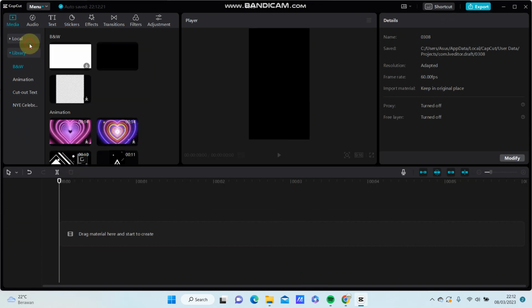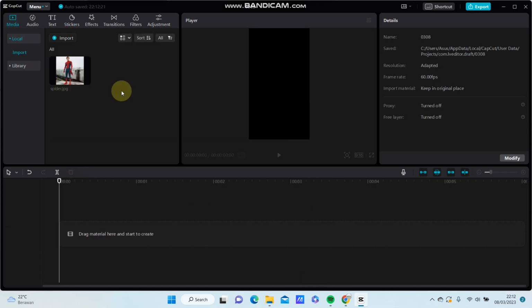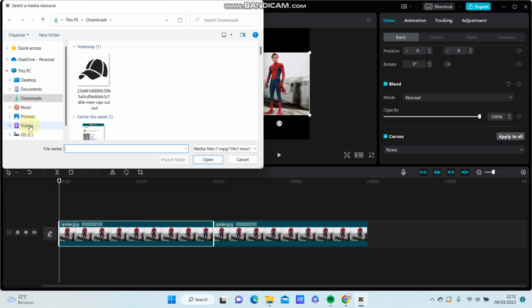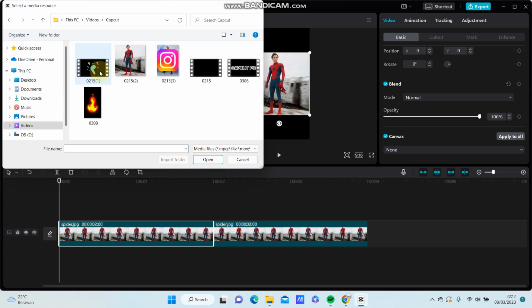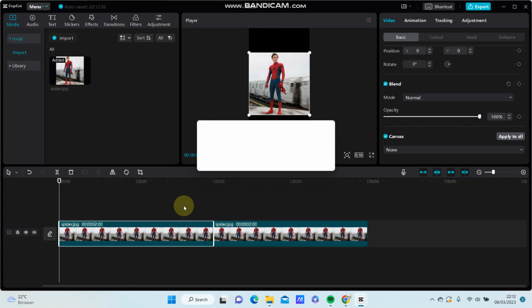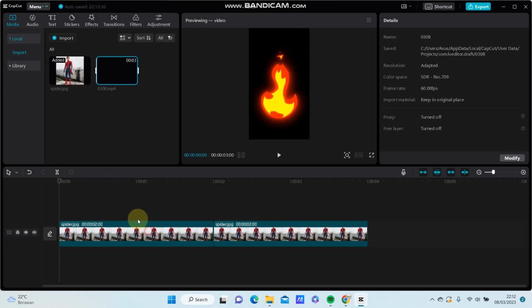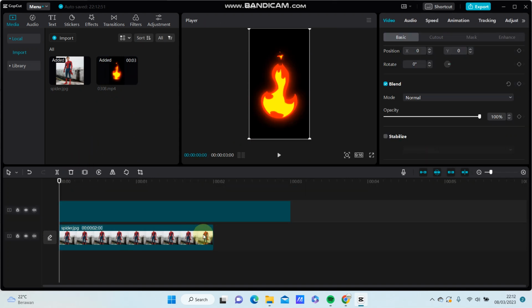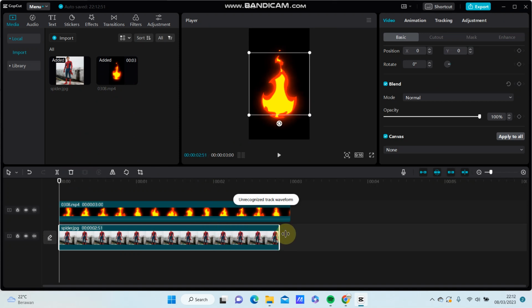Go to media. Select photos, videos, or images you want to edit, and import the task created. So here, the file overlay. Just click open. Alright. Add the track as an overlay. So put on top another clip.